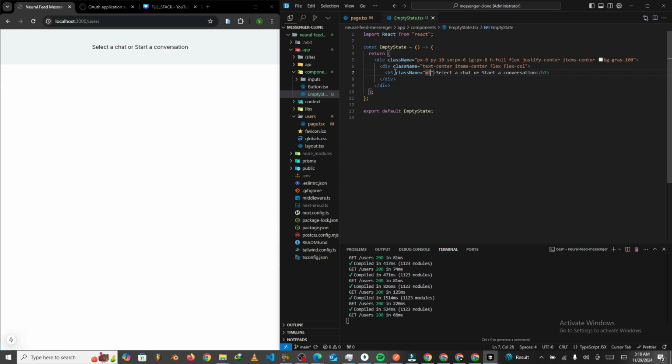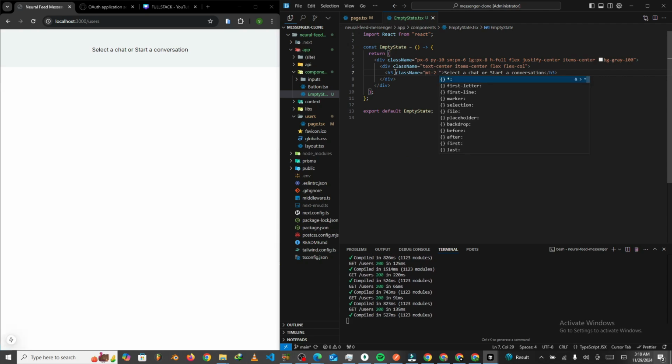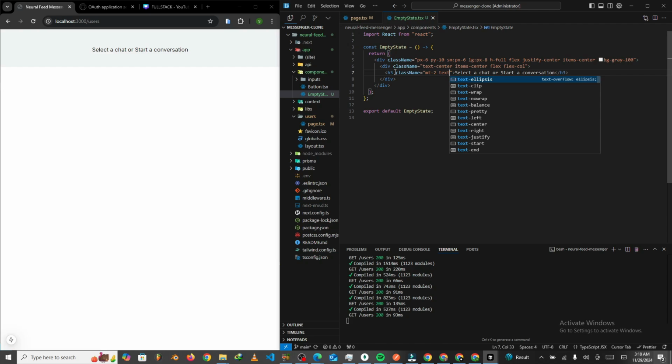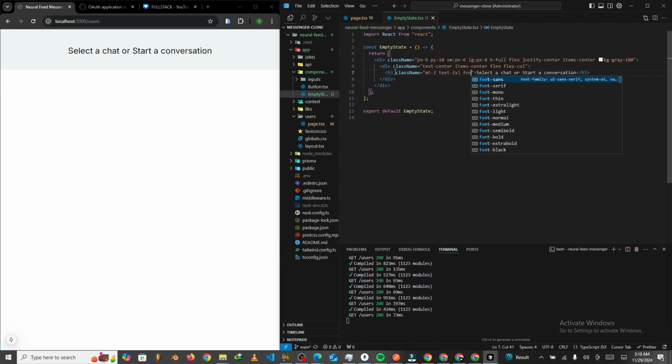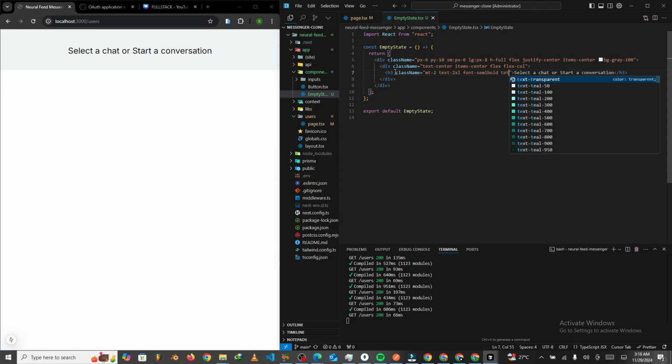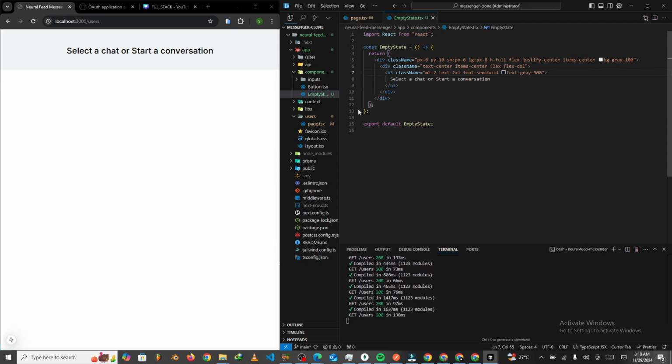Right after doing this, let's apply a few class names to it, right? So we want to say mt-2, right? mt-2, then we will say what? Text 2xl, and then we would apply font-semibold. Let's not forget the text-gray-900, and we should be fine right about here.